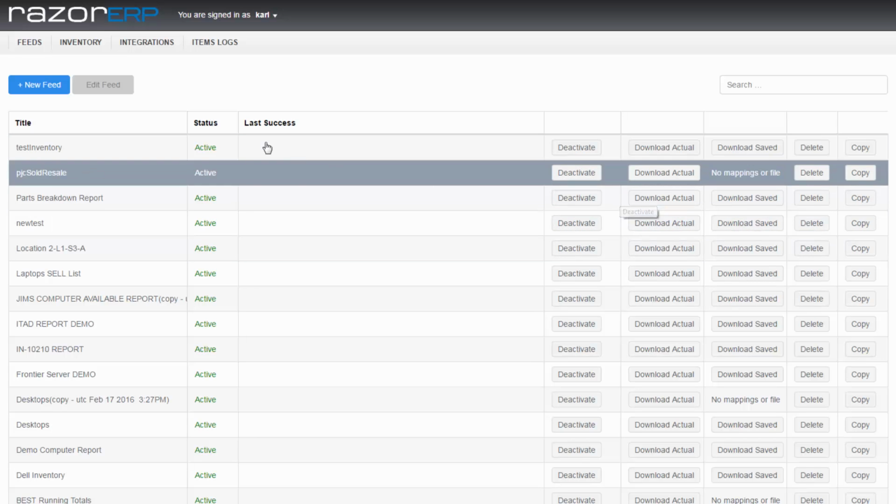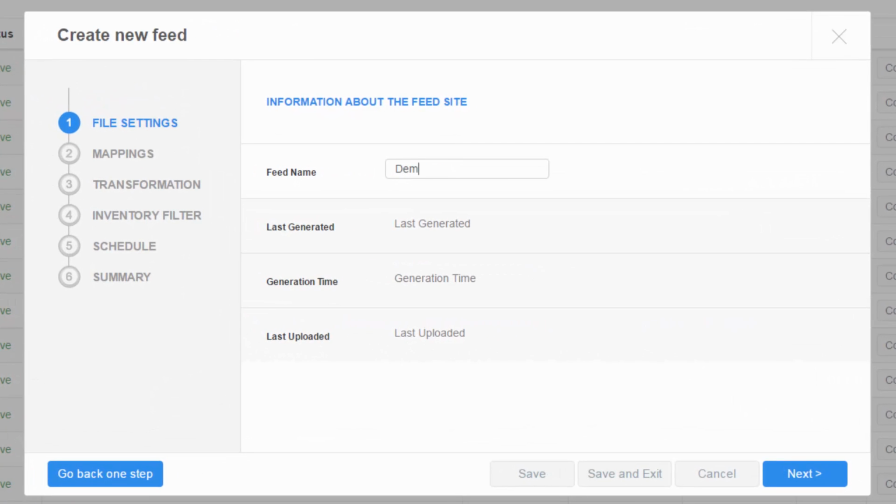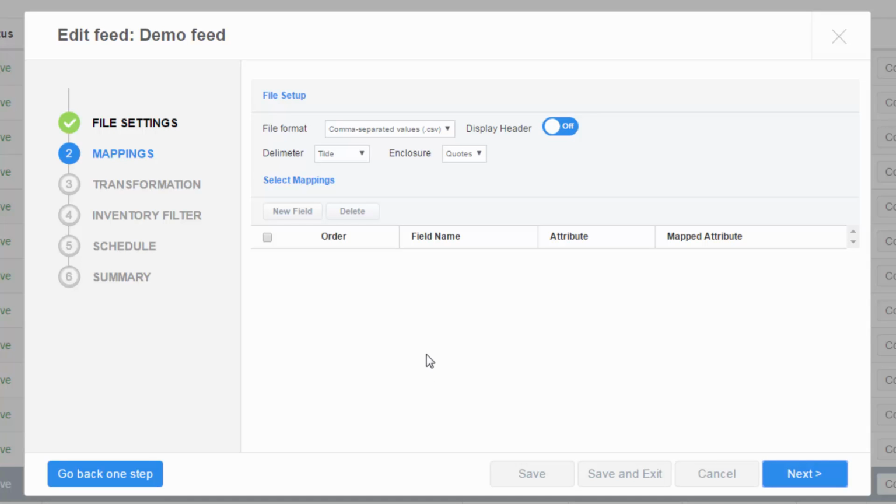So what we're going to do is we're going to make a new feed. I'm going to hit new feed up here, and we're going to name it. So let's name this demo feed. Now that's going to be the name of it. Anytime it's emailed or exported, that's going to be what it's titled, and that can be changed in the future. But we're going to hit next here. And this brings us to our mappings.